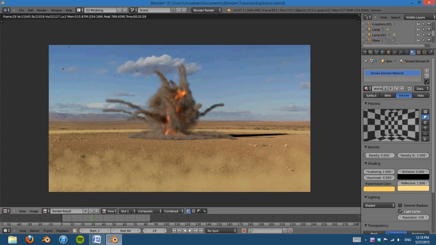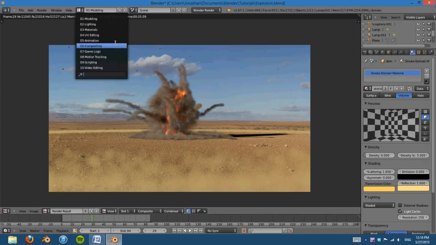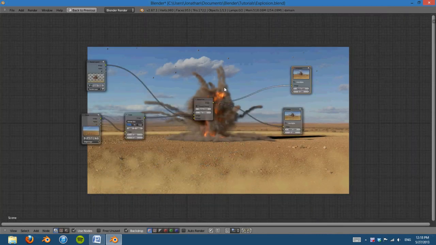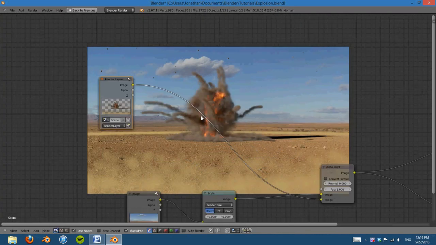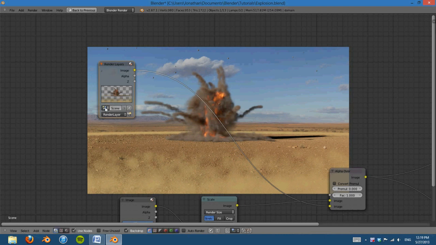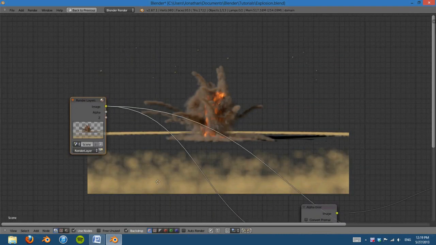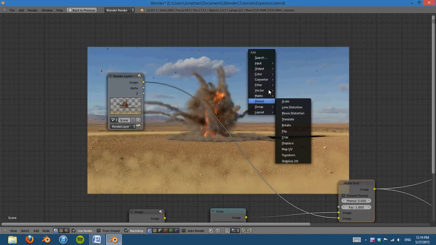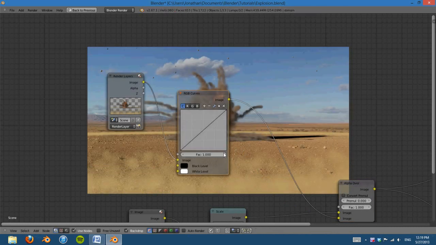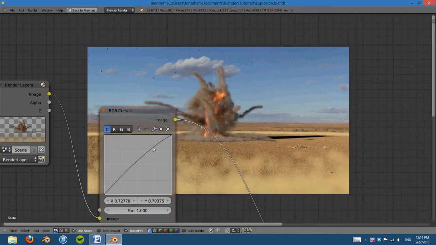So right off the bat, it doesn't look all that great, but when we go into the compositor and mess around with it, it'll definitely look a bit better. So we can take the render layers at first. This is just our smoke right now, and we can add in a color and RGB curves. And when we're tweaking this, these areas up here mean the brighter values, and this area down there means the darker values. So if you want to increase the brightness of the brights and make the darks darker, you can do that. But I'm just going to bring the values up a little bit so they more closely match the color of the ground.